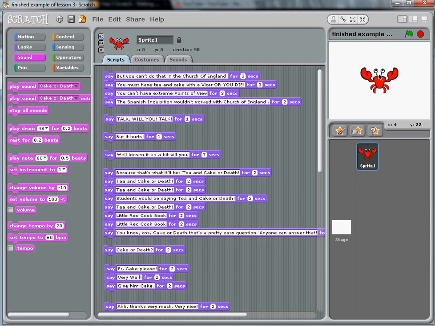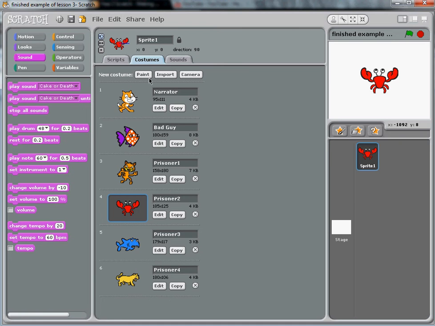You will also notice that my cat has disappeared, and that is because we are in the second tab here, the costumes tab. If I click on the costumes tab, you can see that I have put in all my different characters: narrator, the man telling the joke, bad guy. There, he looks quite mean. Prisoner number 1, number 2, prisoner number 3 looks very tired, prisoner number 4.